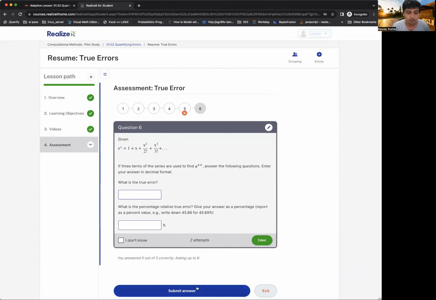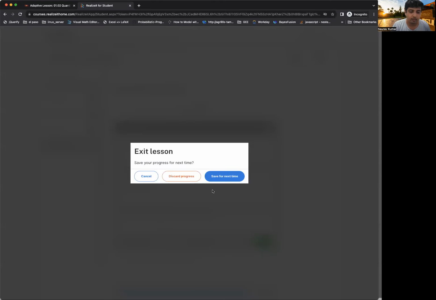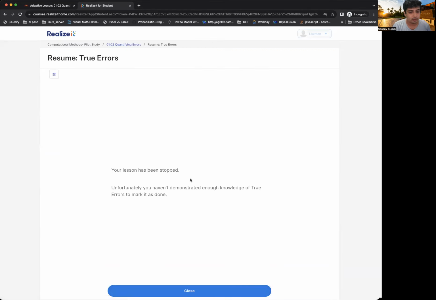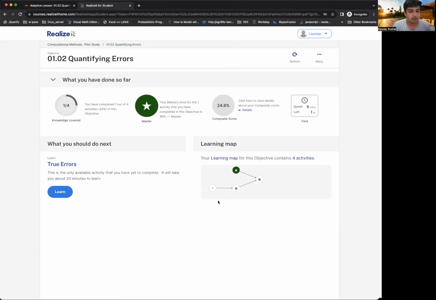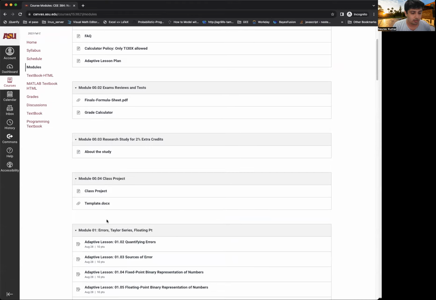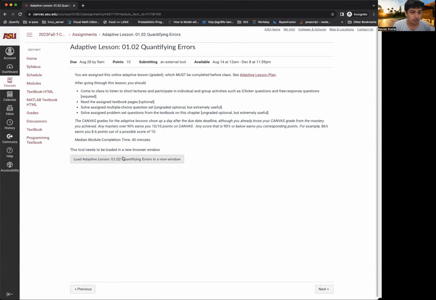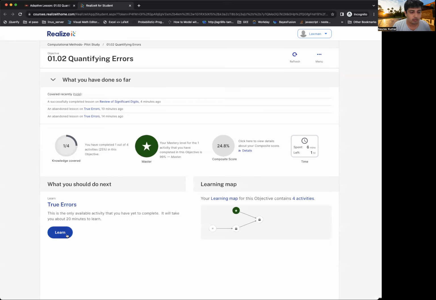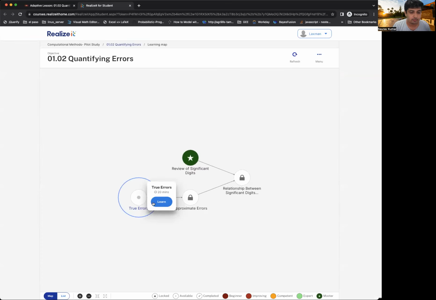Extension, next question. Let's say I'm not doing very well, or maybe I don't want to continue now because I have something else going on. I can always exit it. I can exit by saving what I have done for next time, or I can exit by discarding progress. Essentially, the whole module will start again. This time I'm going to discard progress, since I was making up numbers. I'll close this, and I can restart whenever I'm ready to do that. I will come back to this page, which is again the modules and adaptive lesson 1.2 that I was doing. Load adaptive lesson, I come back to this module and I can start again.